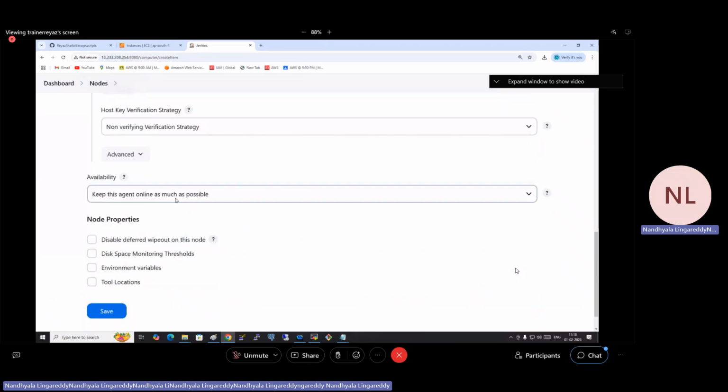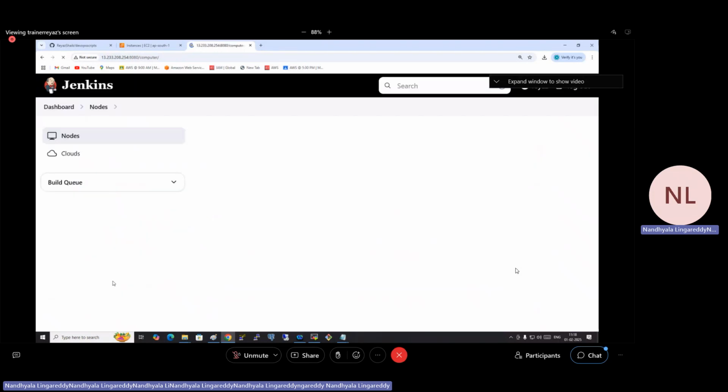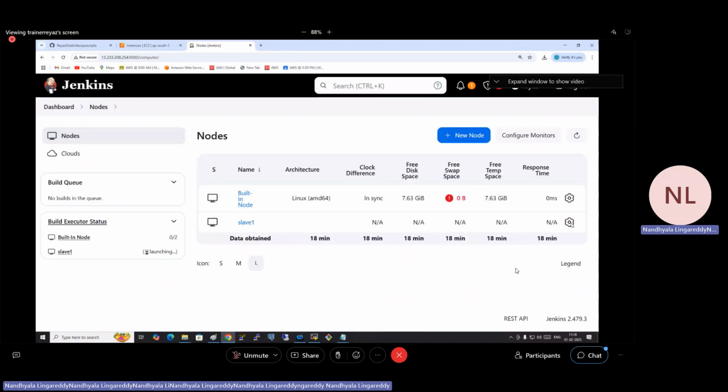Keep this agent online as much as possible. And do you want to specify any disk-based monitoring thresholds and all? If at all you want, you can do it. Otherwise, no. Now click on save. Now we have added slave one. Now everything it says was NA, NA, NA. If I refresh, do you see this? Everything is ready. So my slave one is ready now.